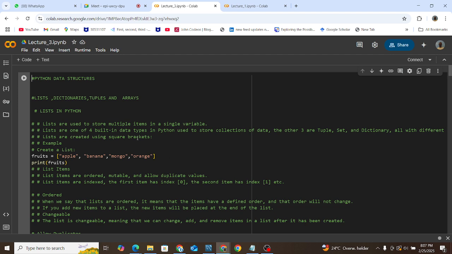As I had said, we have four built-in data types in Python that are used to store collections of data. I think I have already mentioned that. We have tuple, and we can change this one to array instead of having a set and a dictionary. But in this case, we are checking the list. So let's see how lists are created, or the syntax for creating a list.